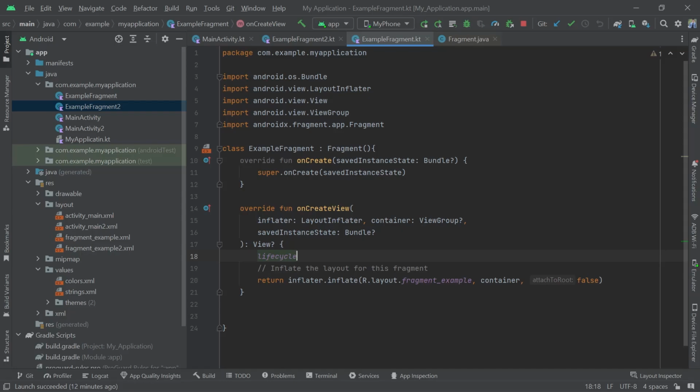But a fragment's view has a separate life cycle that is managed independently from that of the fragment's life cycle. So there are two different things.